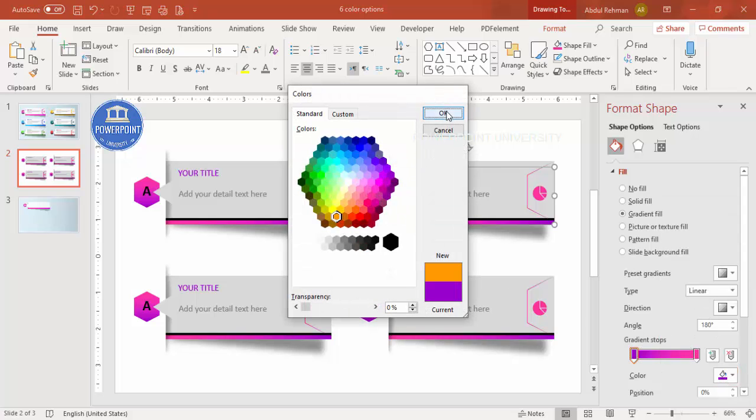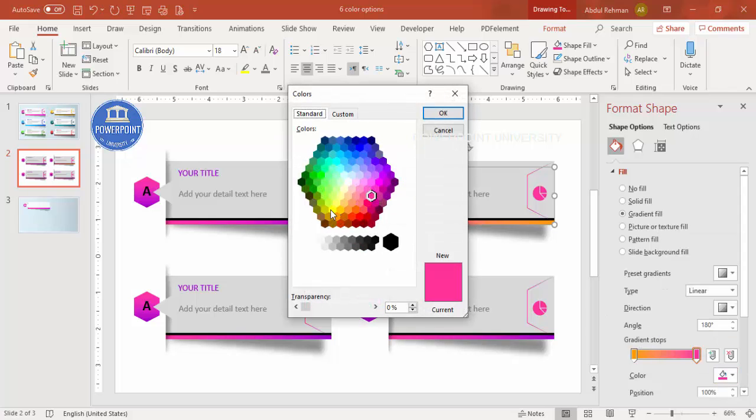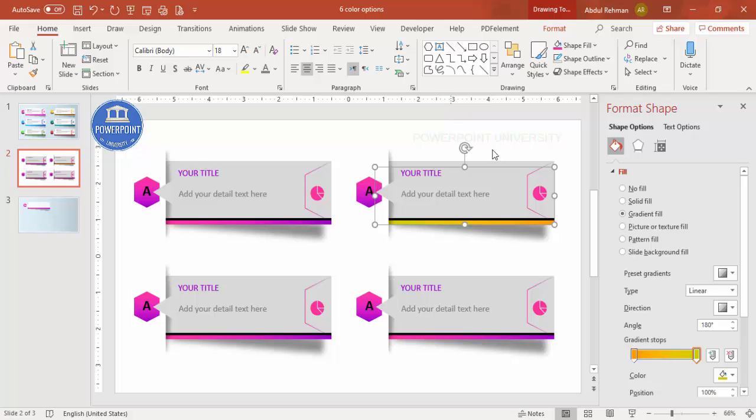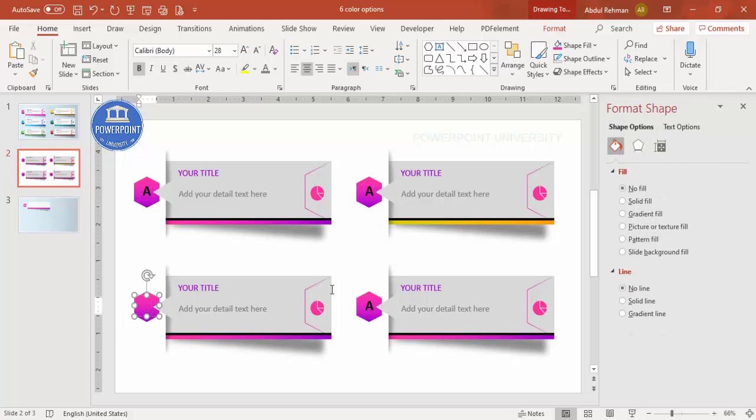Maybe a color orange with some lighter color, maybe this color, whichever color you feel better. And the same color also you can apply here. The same color I can just select and apply it here, and just change the icon according to the requirement. So this is A, this is, I'm going to make it B, this is C, and this is D.